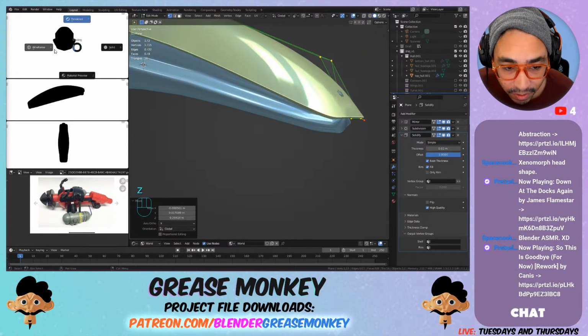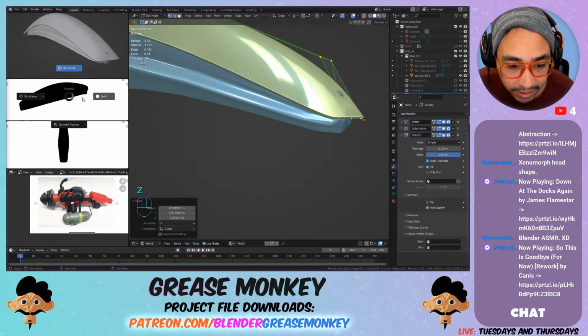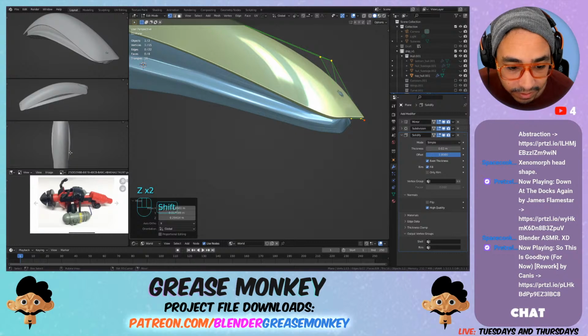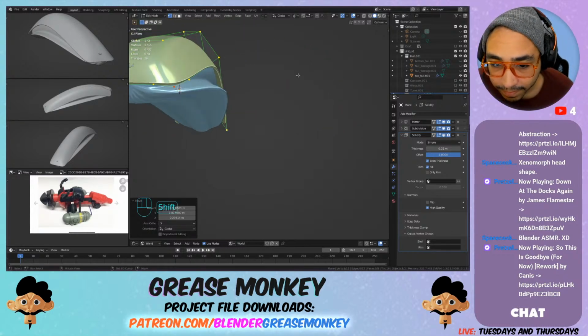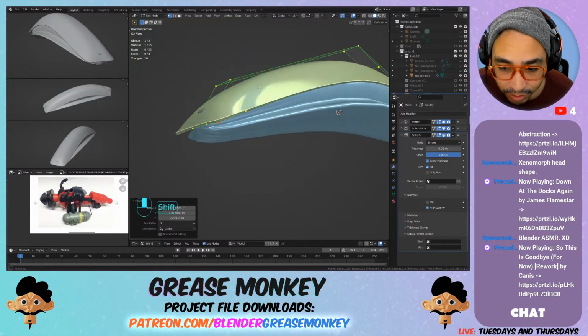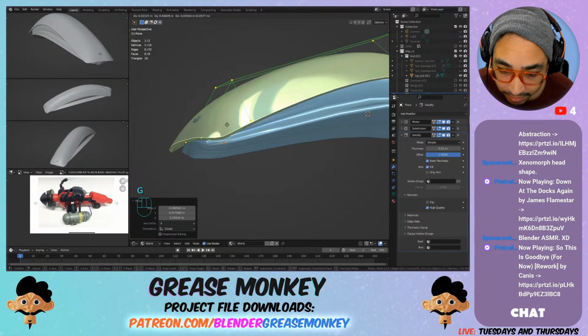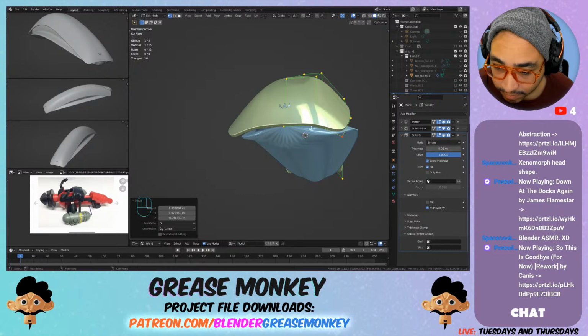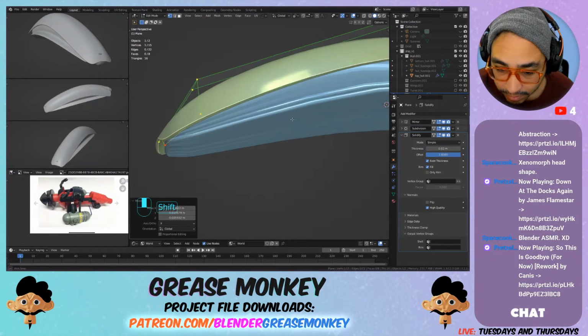Now this rendered mode is unusable for me. We're gonna use solid view now. We're just gonna look at it from different solid views. There we go. Okay, let's keep it trucking. We'll bring this down. Bring this in. Just moving vertices.